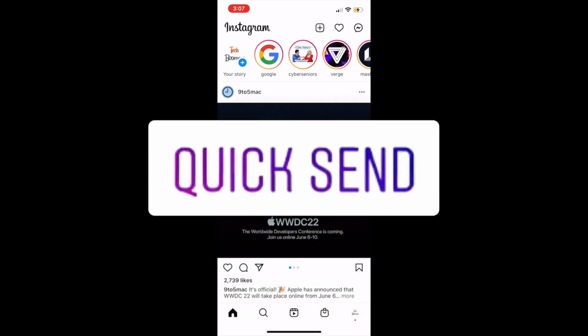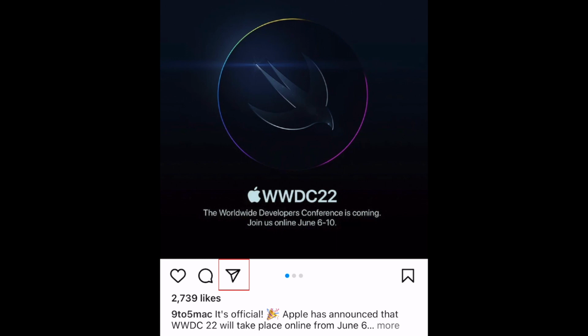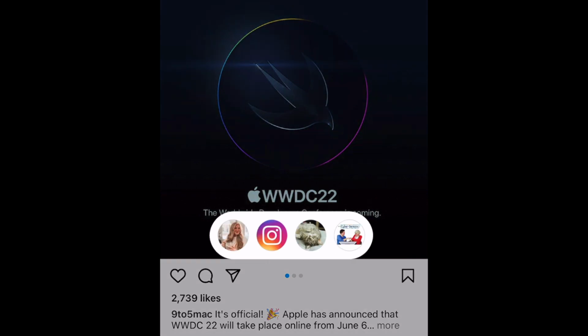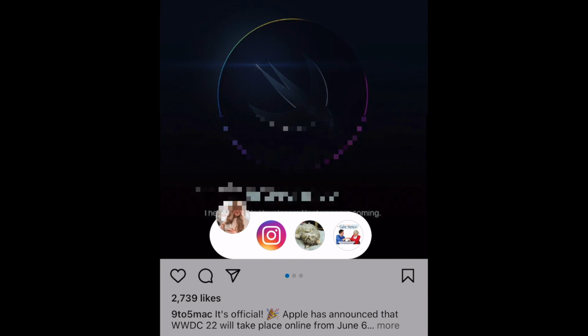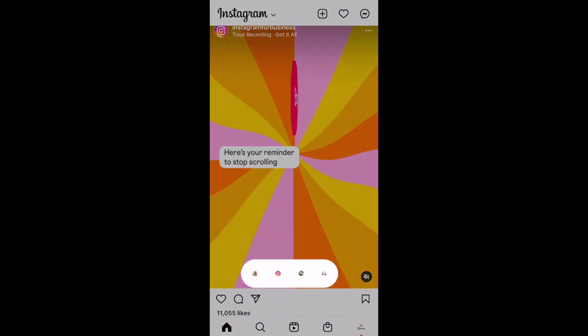Another new feature is Quick Send. This makes it easier to quickly send posts to the people you message most frequently. To use Quick Send, hold down the message icon below a post you'd like to share. Then slide your finger to the profile icon of the person you want to send the post to. The people that appear in the Quick Send menu will be automatically chosen based on who you message the most on Instagram.